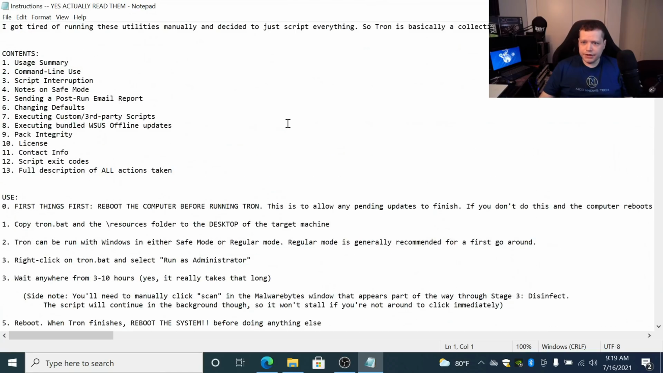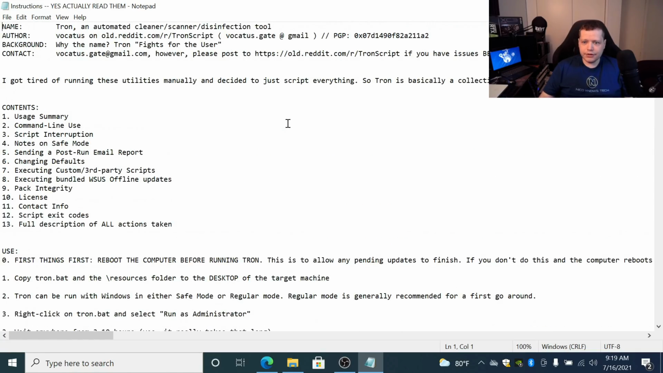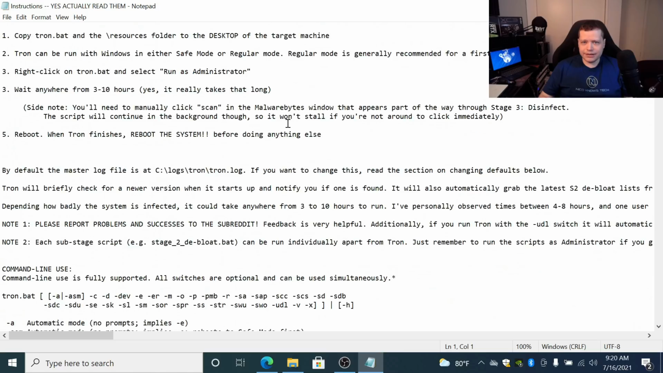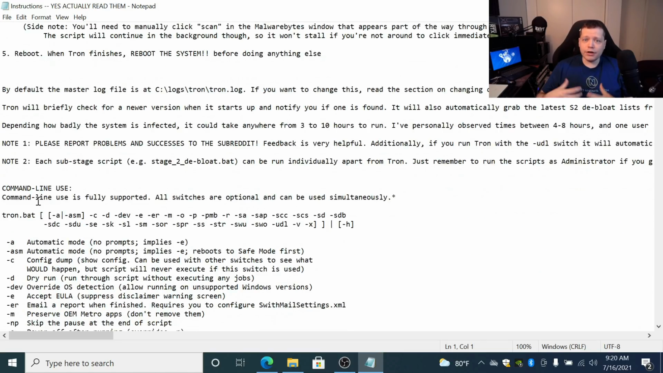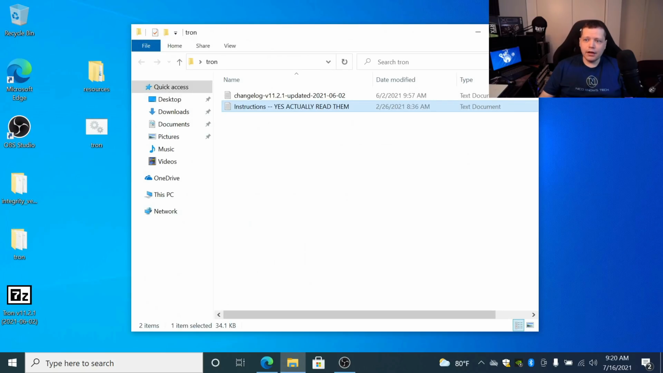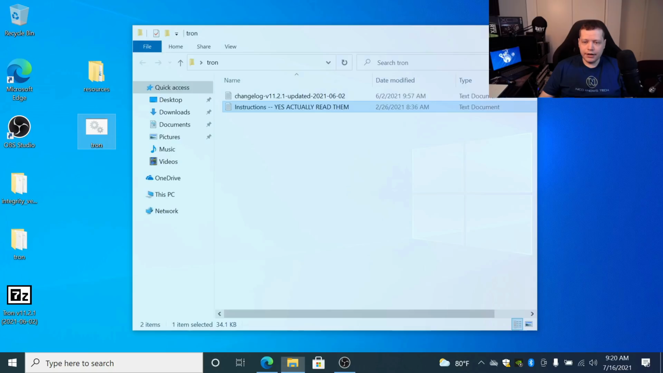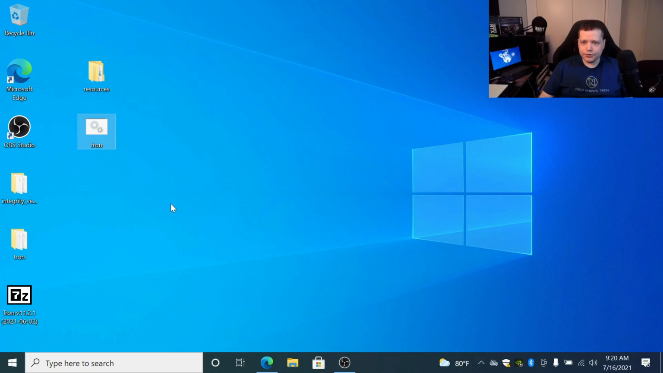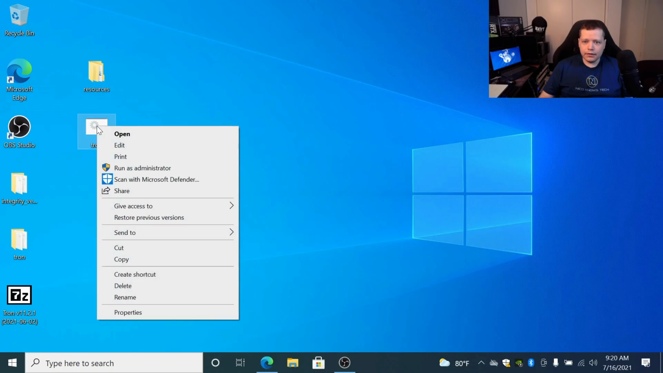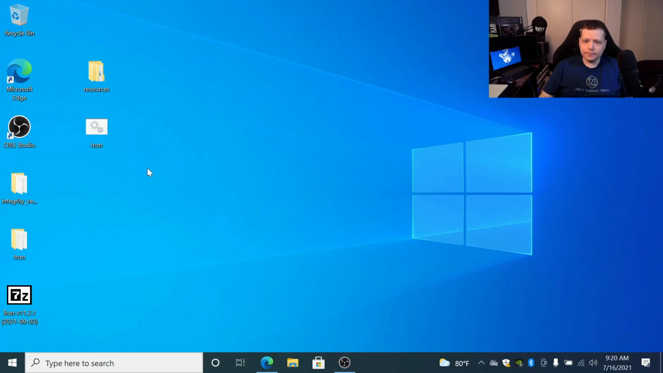If you want, you can read the instructions, and this will show you how to do some advanced custom versions of the script, such as if you only want to do the debloat for like a tune-up 6 months from now, or if you want to only do maybe the virus scanner, or if you want to skip a part of it, you can do that. And I'll show you guys how to do the advanced level command line stuff for Tron in another video. Okay, we'll right click on Tron and click run as administrator like we did the first file.